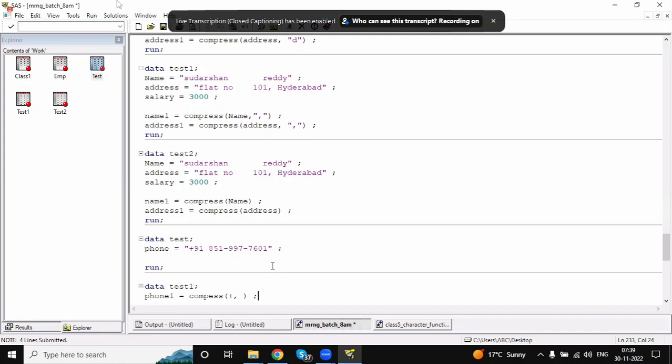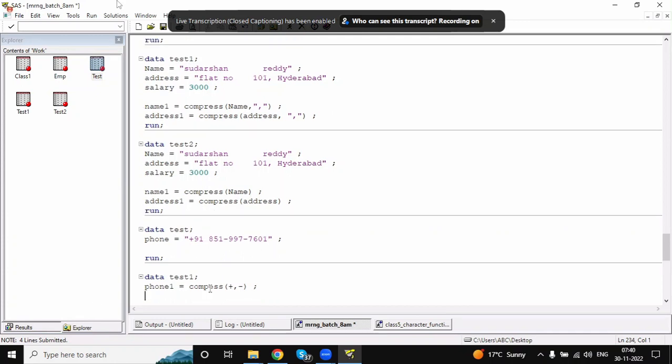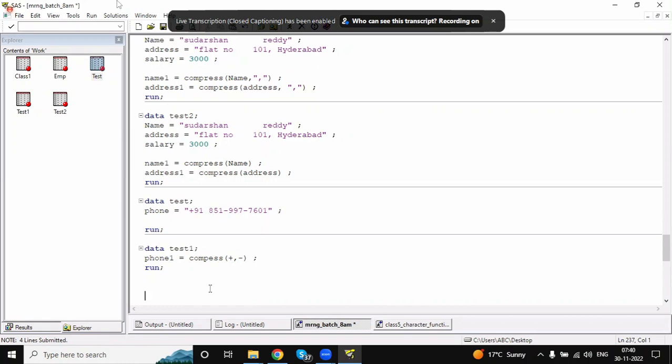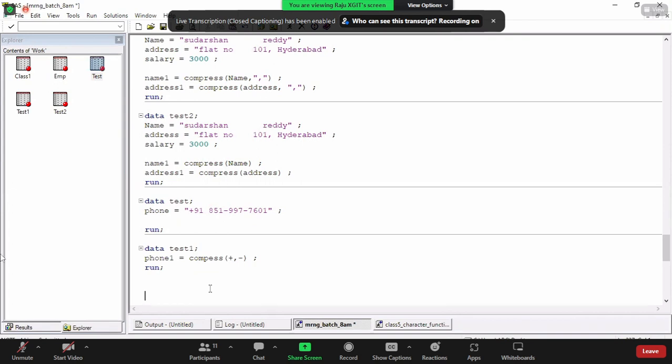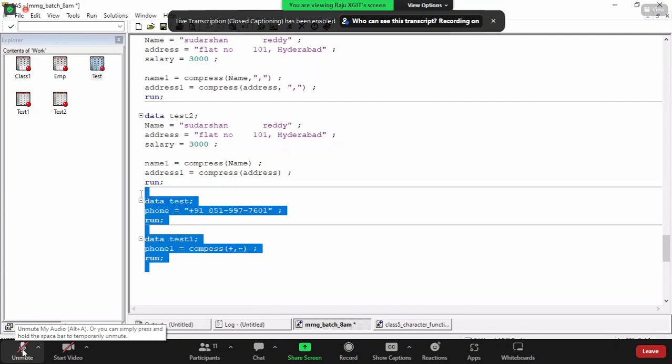We have to run both the test and test one. Run, semicolon. That's it. We have to run both the test and test one. If I run both test and test one, what is going to happen?